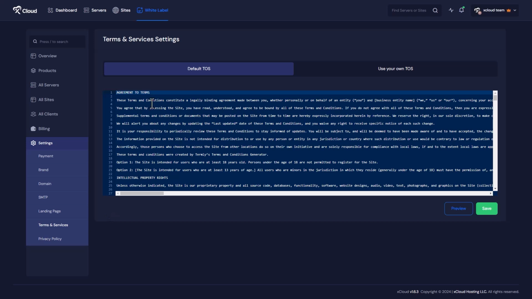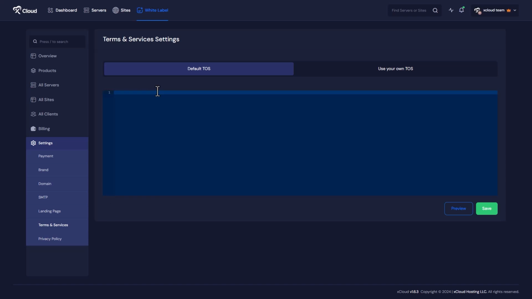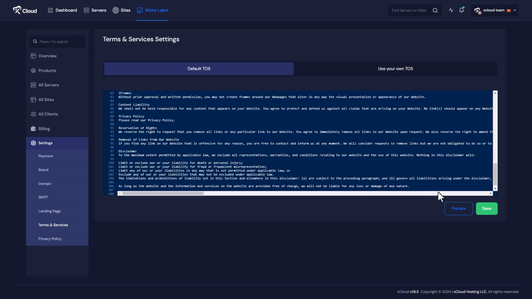Here, you'll see the default TOS option containing sample terms of service content. You can modify it or update it completely. Once you've made the necessary changes, click the Save button. Let's see how this looks on your reseller's landing page.